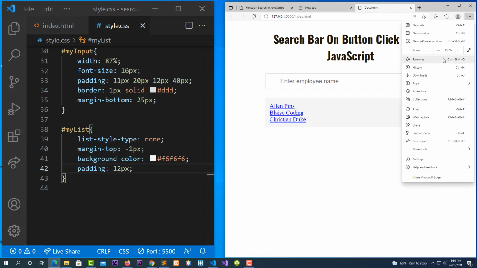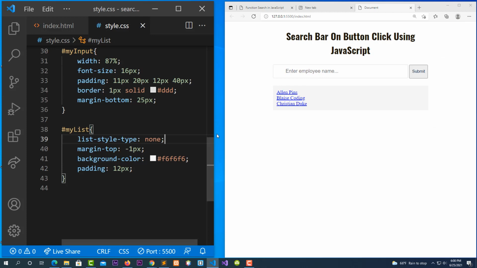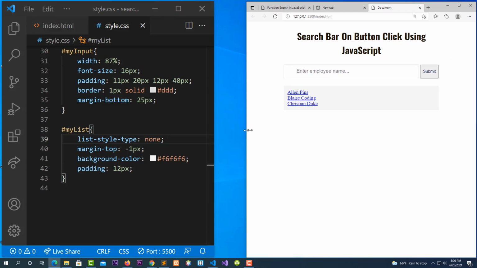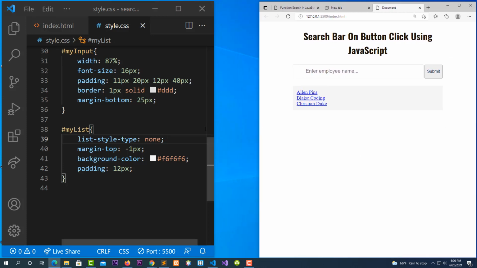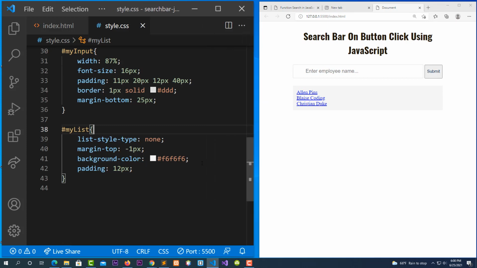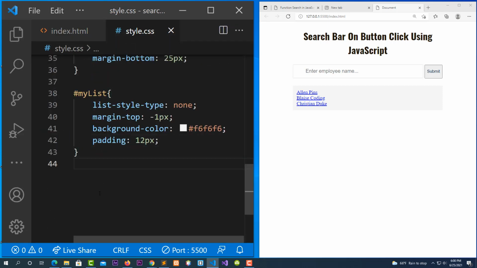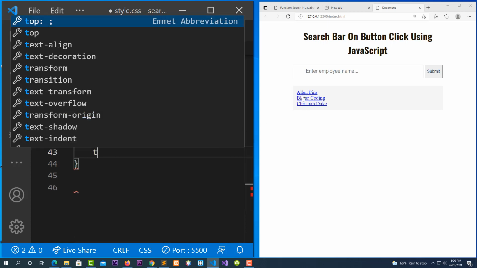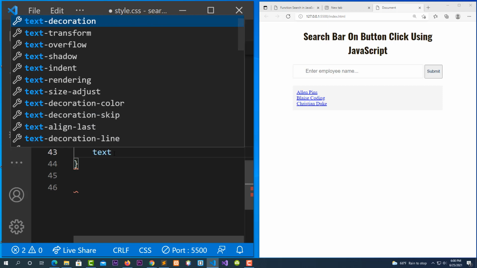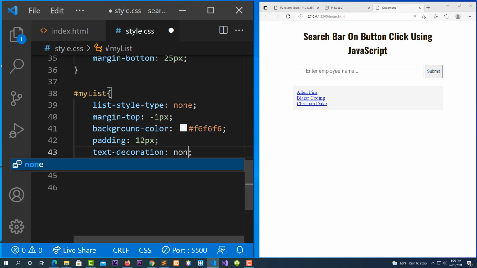Oh, what I can do, I can put this, okay, and expand this. Okay, you probably get a better view. Now, after padding 12 pixel, we need a text, because I have to remove the underline. Text decoration none. Let me see if it will work.